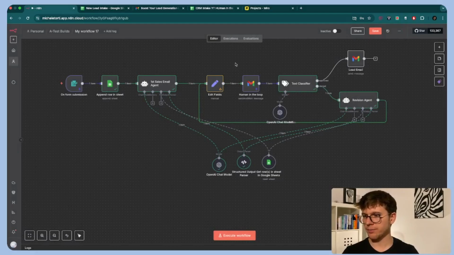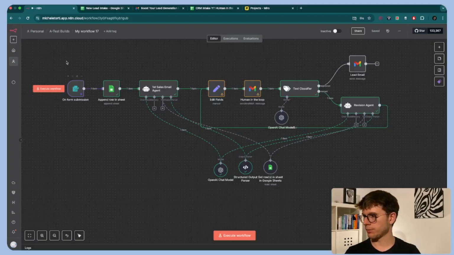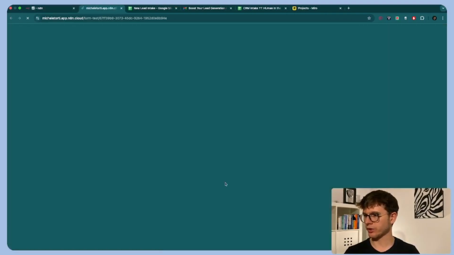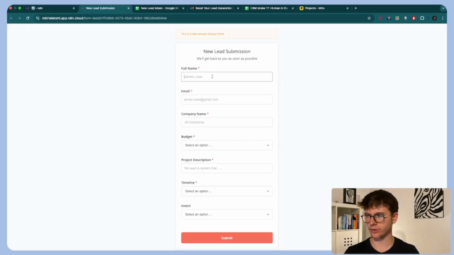Okay, so let me unpin this, and we can run this from the start until the end. Save, unpin this as well. Save, and now I can execute workflow. Send me here, and I can start filling out the form. James, Michael.